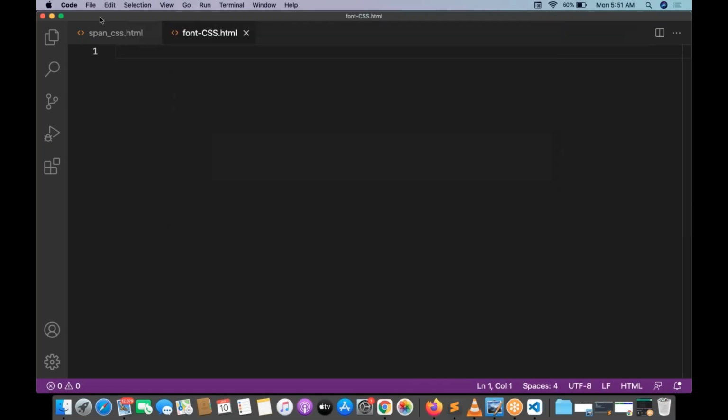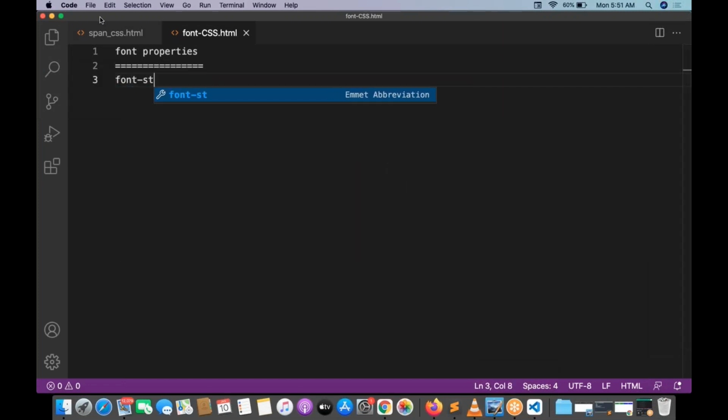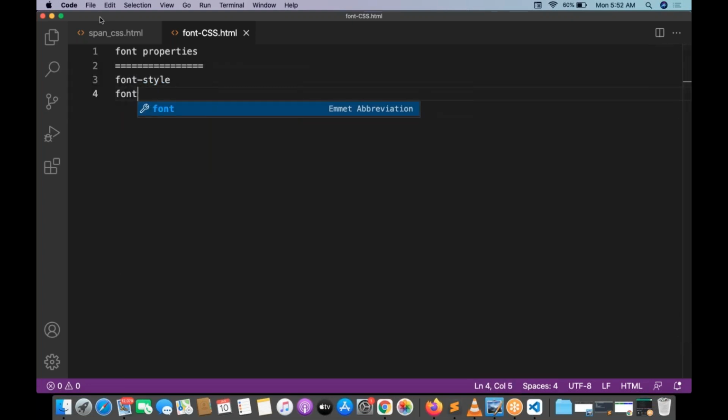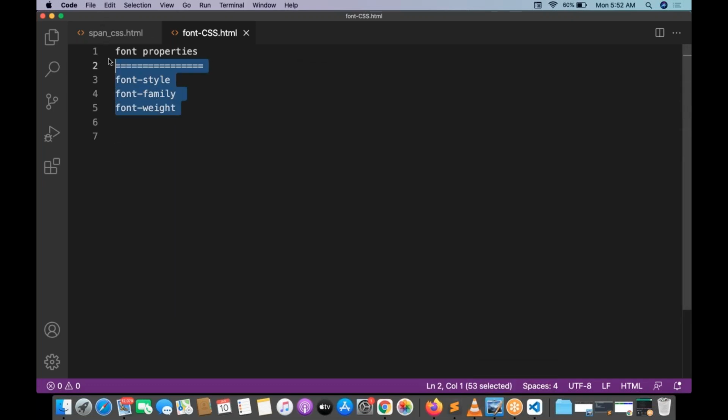So there are multiple kinds of font properties in CSS. One is font style, one is font family, one is font weight. So these are the multiple properties which are available: font style, font family, font weight. Okay, let it be. I just want to work out all these things.